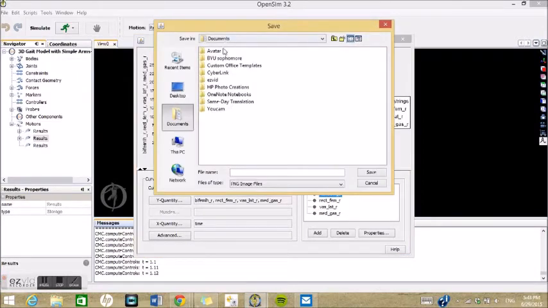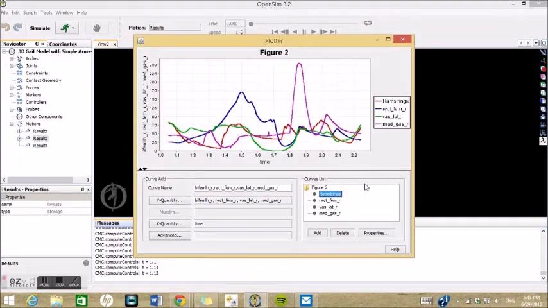You can also export the images. You right click, export image, select the file name, choose where you want to export it to, and then you'll click save. And then you can look at that graph outside of OpenSim, and just have a file of it.